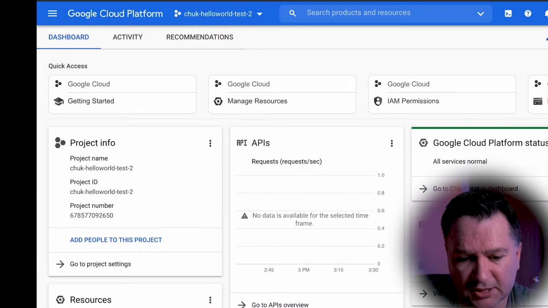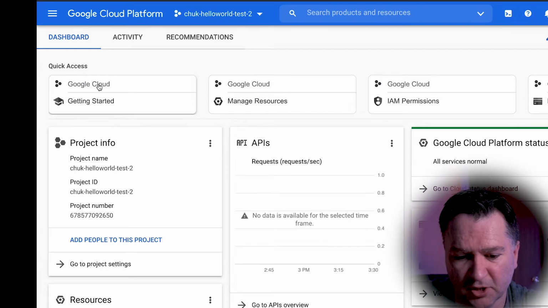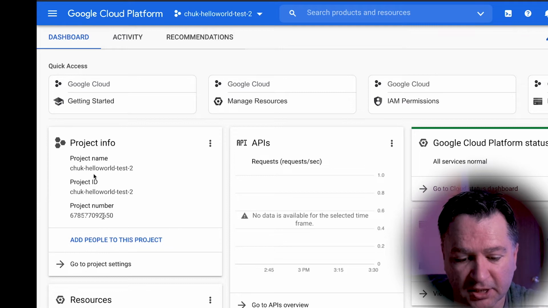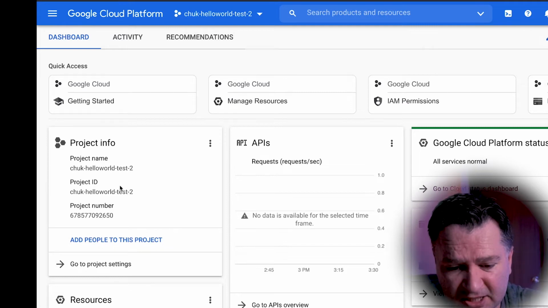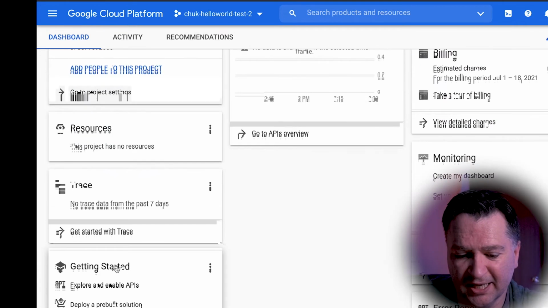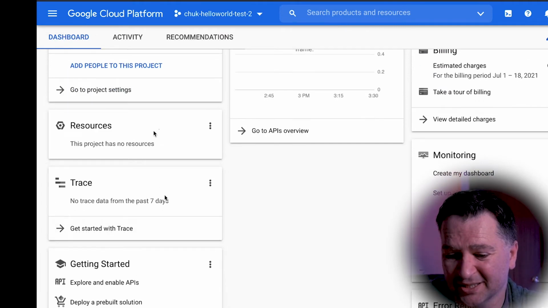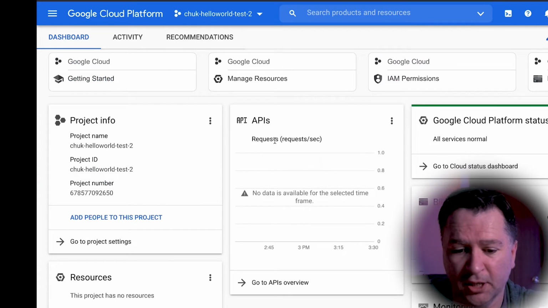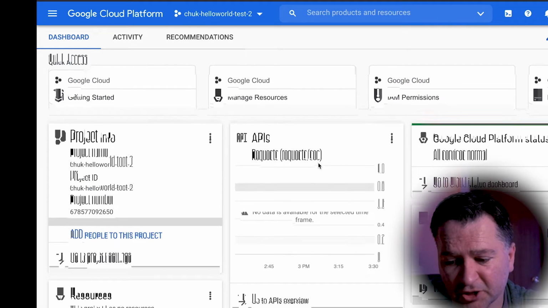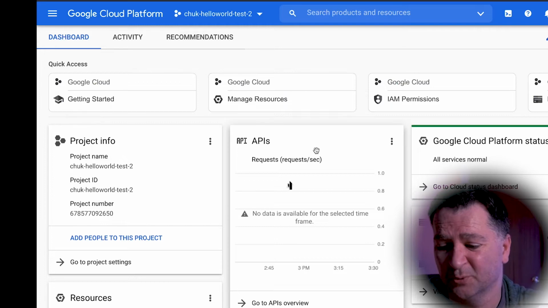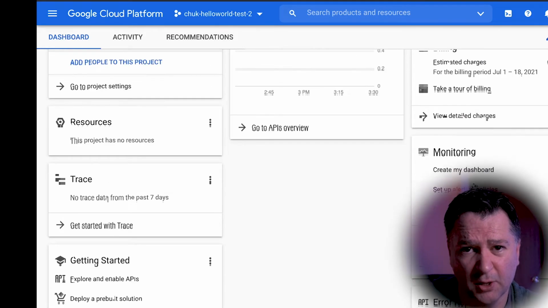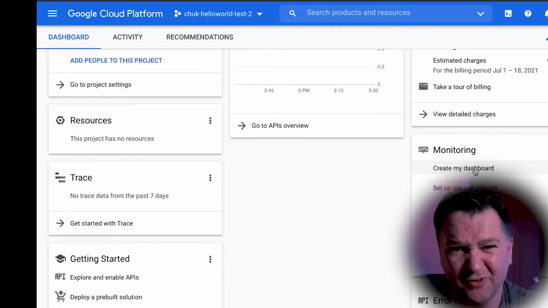But let's have a look at the dashboard. You can see a few things that are interesting. You can see details of my project, such as the project name and the project ID. I can add people who can access it. You can see what resources it has. There's access to the metrics, so you can see how many requests per second are being consumed by the project at that point. And then you'll be able to look at any functions. You see Google's platform status, what your billing charges are. And then, of course, you can start to create your own monitoring dashboard. So there's a lot of functionality that you have here, which is pretty useful.